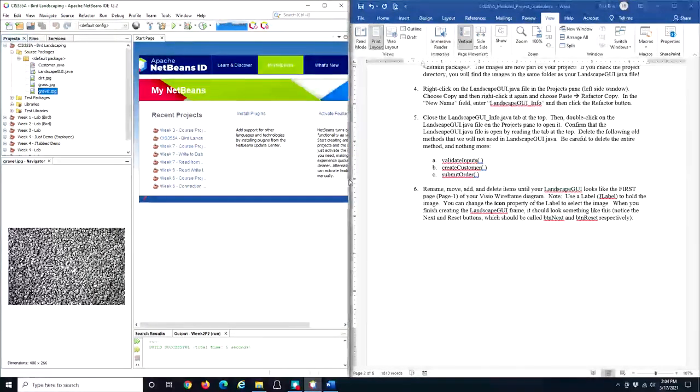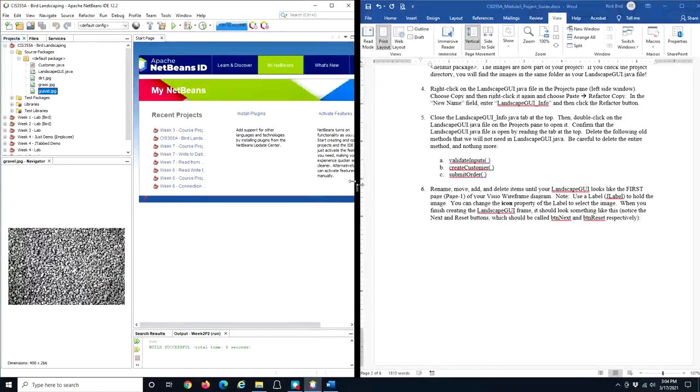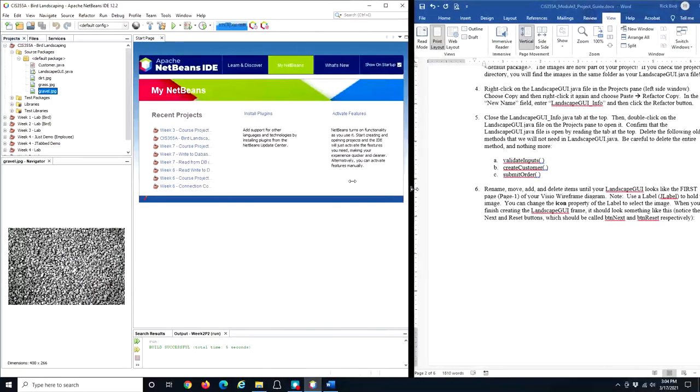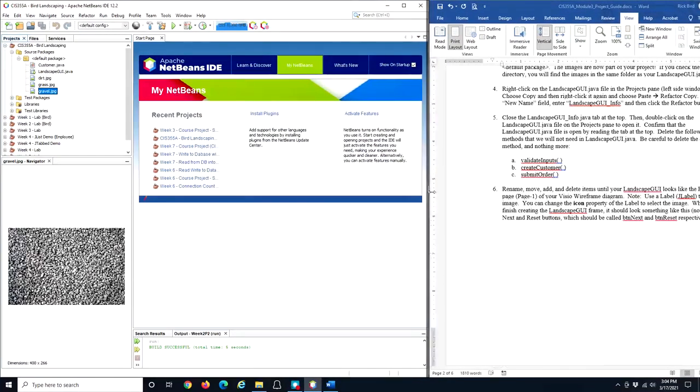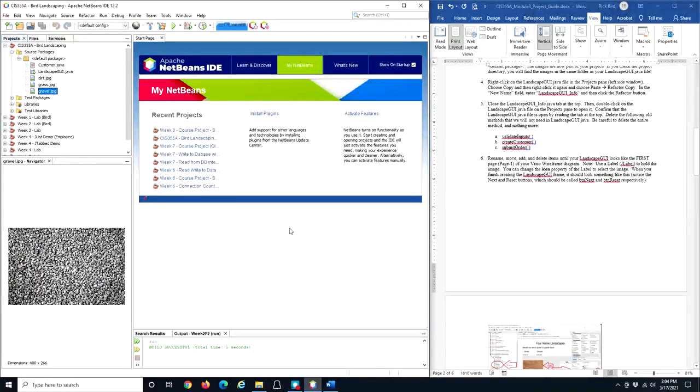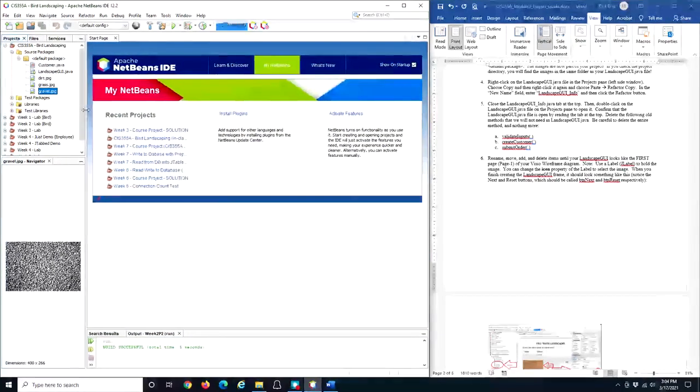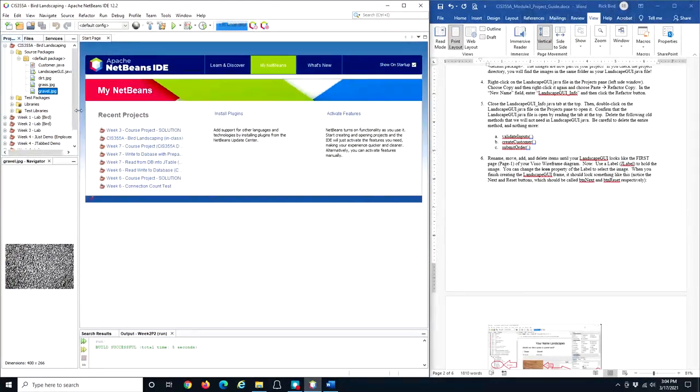Then I can grab the edge between the two, and I can say how much of the screen I want to give to Word and how much to my NetBeans. Now this right here is way too much room, so I'm going to grab this bar and drag it over to the left so that I can still see everything. However, I will have the most amount of room for my code because that's the most important part.